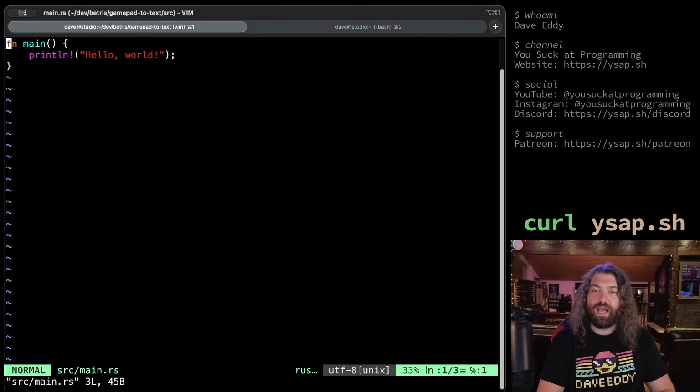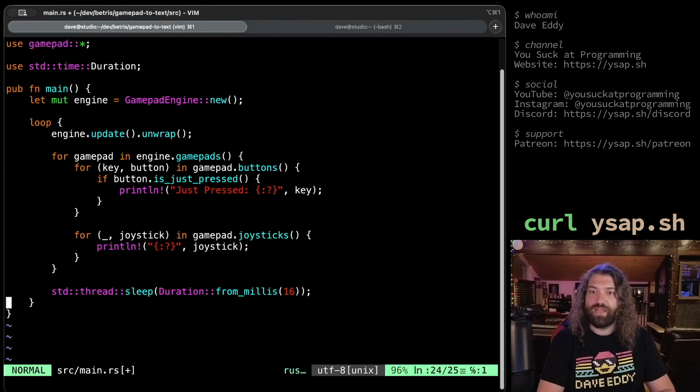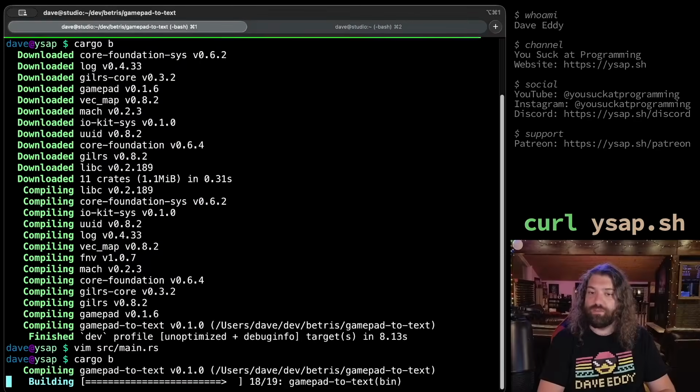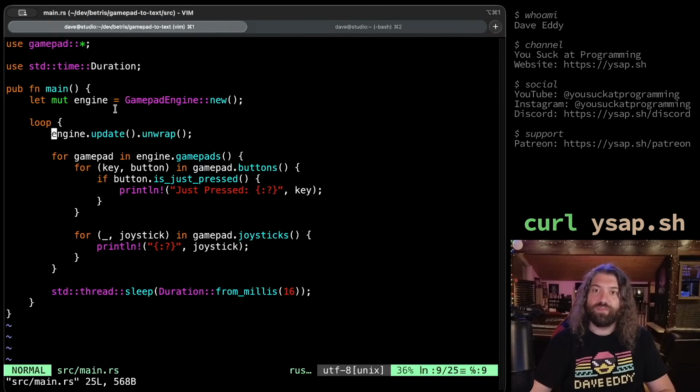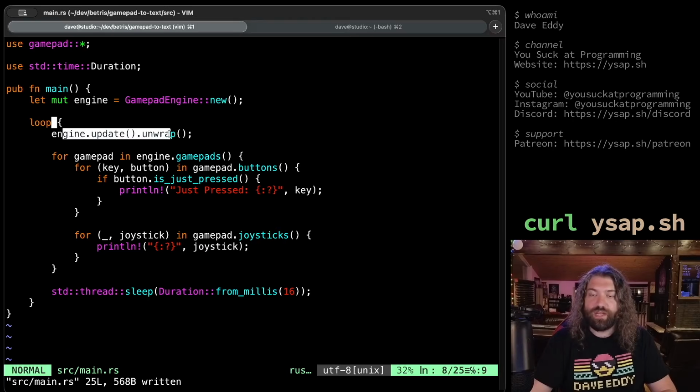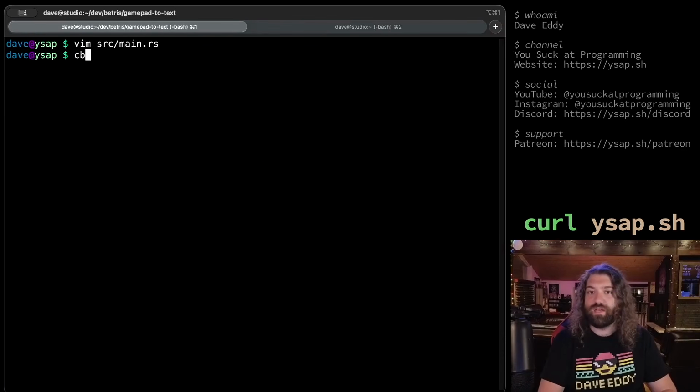Let's take a look at the source code. We have main.rs. I'm going to paste all that stuff from my clipboard from GitHub. Let's make sure this compiles and see what the code is doing. We pull in everything from gamepad, and something called engine from gamepad engine. And we go into an infinite loop where we call engine.update. We unwrap it, that's fine. For each gamepad in engine.gamepad, it looks like we enumerate every possible gamepad on my system, then loop over all the buttons on the gamepad and print if they were just pressed, then loop over all the joysticks and print the joystick information, and then we sleep for 16 milliseconds.